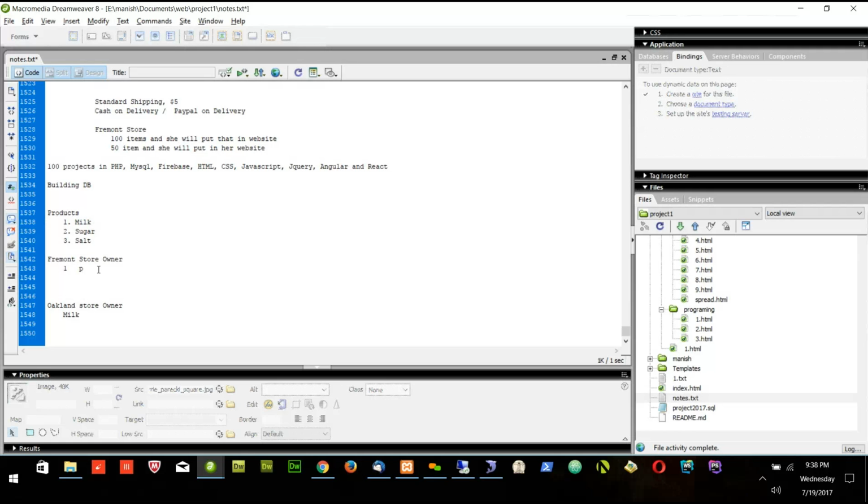Let's say he will put the number of the product, and he will put the price. Let's say the price is $2.99. Then the Oakland owner will come. He will say, oh, milk, I also want milk in my store. So he will say number one, and he will put his price. Maybe he is selling at $2.78, whatever price he's selling at.